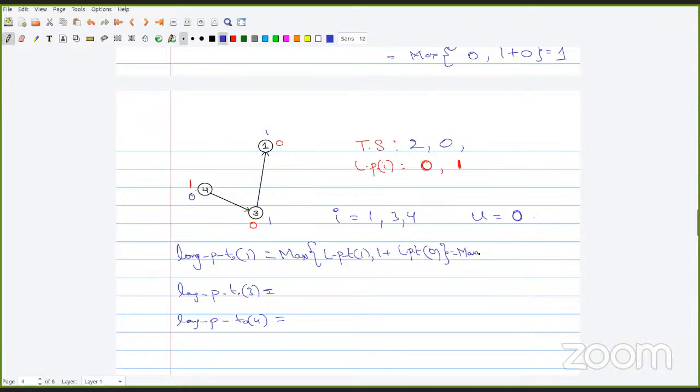So now tell me, what is the max of the longest path to 1? Till now it is 0. And 1 plus the longest path to 0. What is the longest path to 0? We have 1. So you see this: once you are updating the topological sorting and longest path numbers, the longest path to 0 is 1. So 1 plus 1, so the max of 0 comma 2. What will be the value? 2, sir. So you see, directly for vertex 1 from 0, it got updated to 2. So you update it to 2.